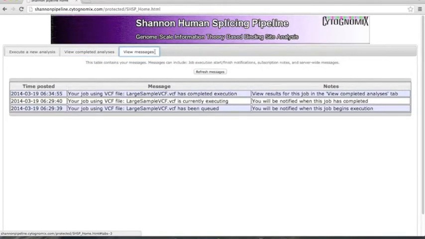I've jumped ahead once more to a point where the job has now completed execution. I was notified of this in the same way that I was notified that the job started execution, with an icon appearing in the View Messages tab right here. After clicking on the tab, we can see that the job has completed execution, and the notes tell us that we can view the results in the View Completed Analyses tab.